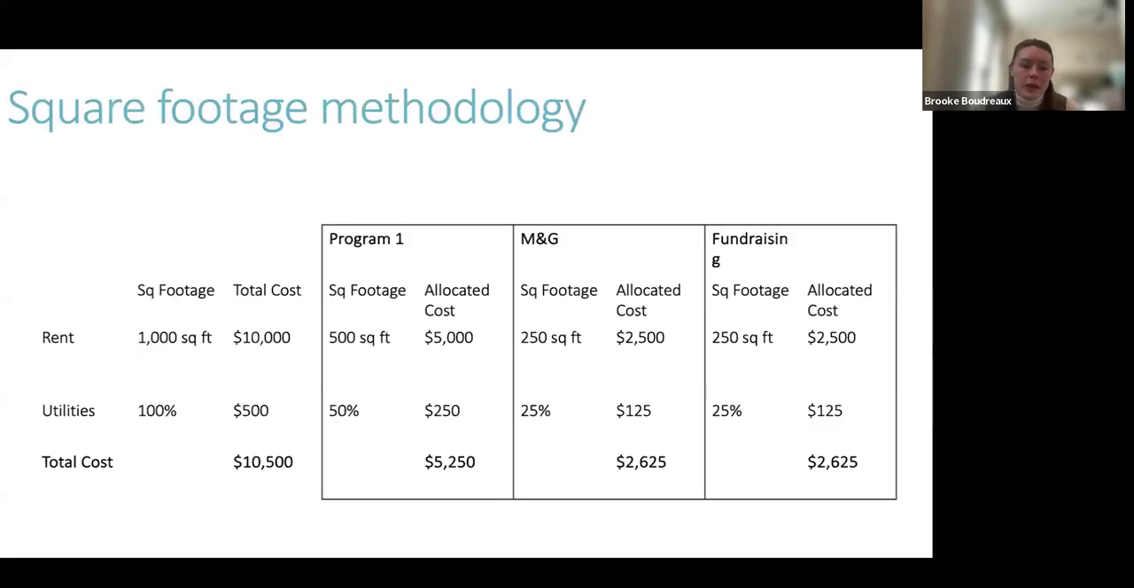So an example here that we have, for simplistic purposes, is a square footage of 1,000 square feet. Maybe we have a rent bill of $10,000 a month. And we're going to throw in utilities here as well at $500 a month.